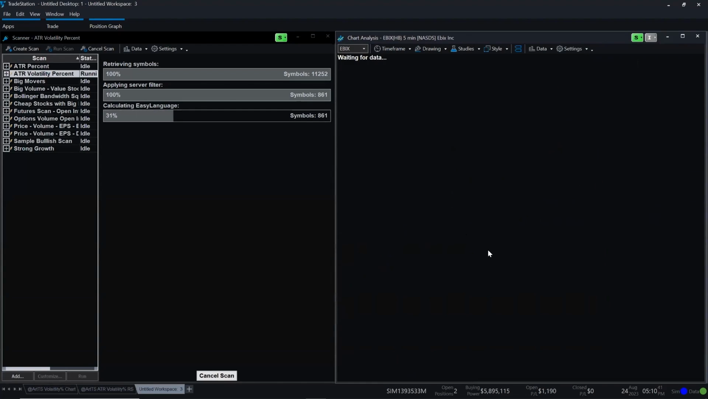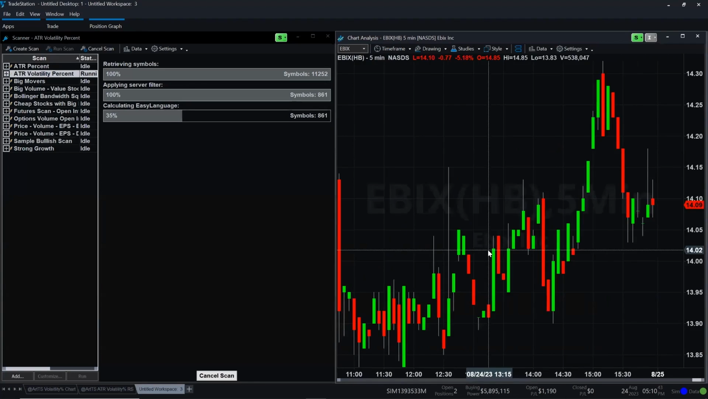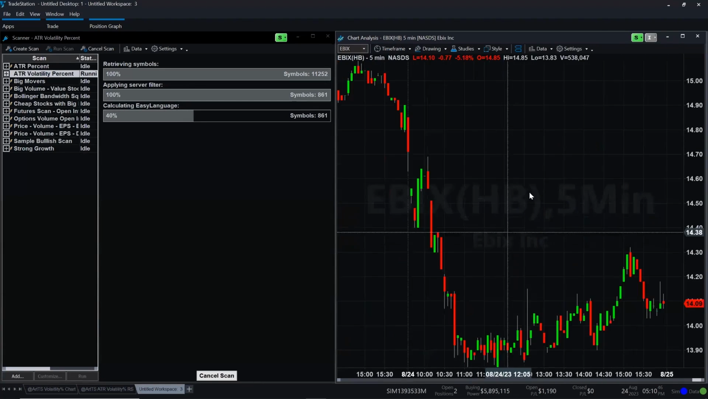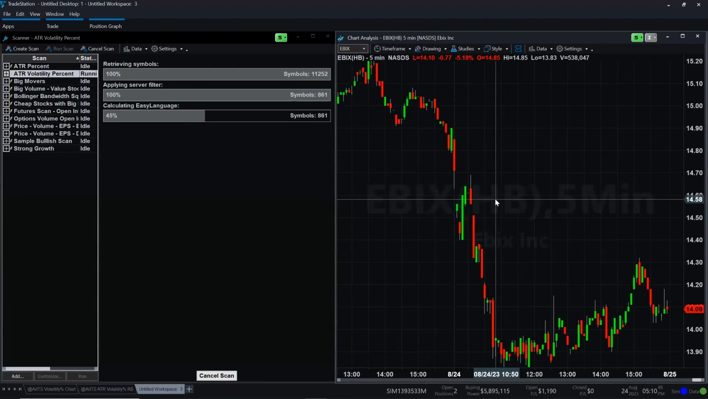Okay, and then once it brings the symbols back, we'll take a look at different examples here, and this will be more of an intraday type of movement.